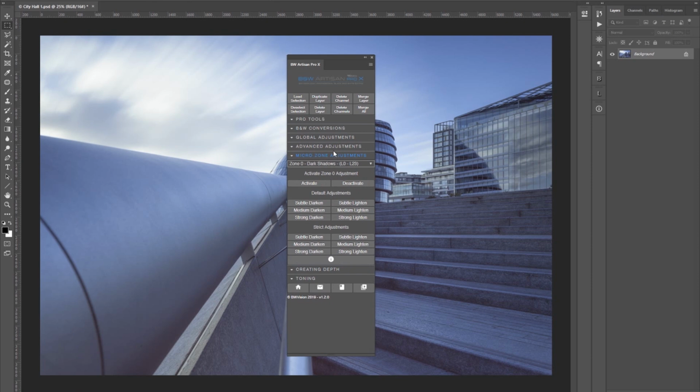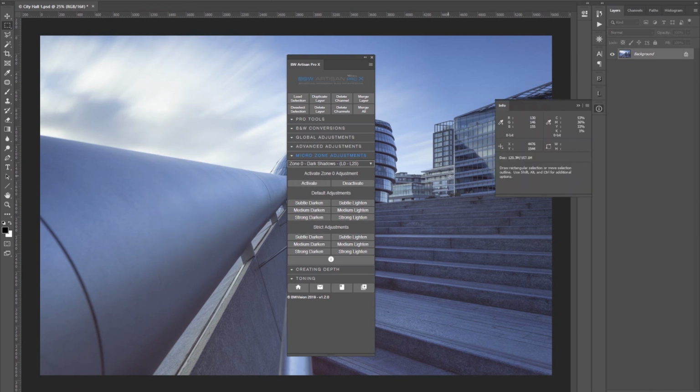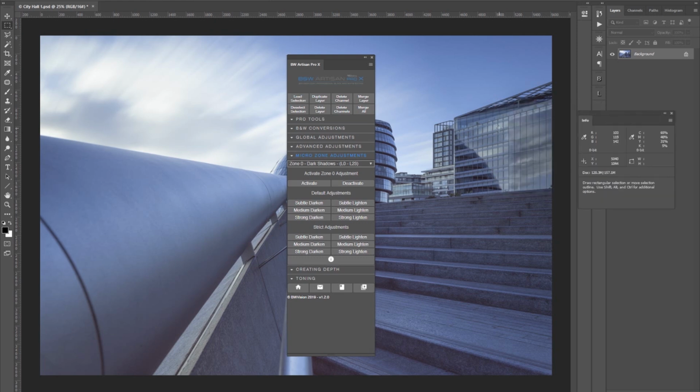Next up, I'm going to show you the micro zone adjustments. This is a really clever tool. What you'll need to have open is your info tab, because this tells you as your cursor goes around what the red, green and blue tonal values are. Just say I wanted to selectively manipulate this part of the reflection of the City Hall.